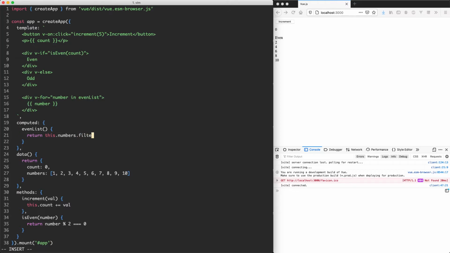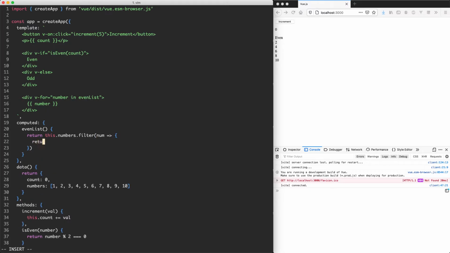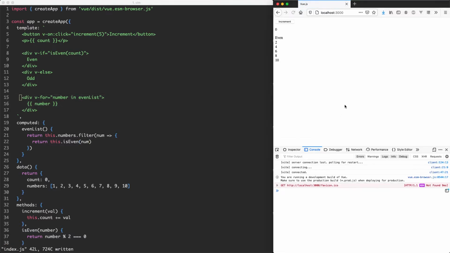So what I'm going to do is filter this list, and we're going to get the number, and if the number is even, we're going to return it. So I'm just going to say this.isEven and call my isEven function, passing in the number as the first argument. And if we've done everything correctly, it's only going to render the even numbers here. Let's save it off and try it out. There you go, you can see everything is still working exactly the same, but our template is a whole lot more simple and much easier to read and understand.